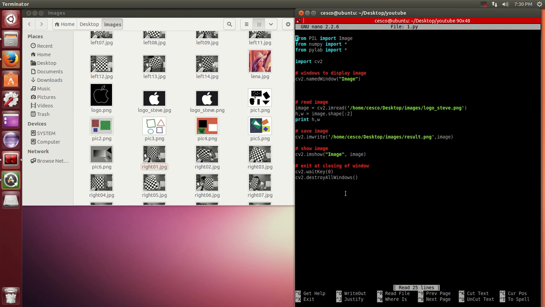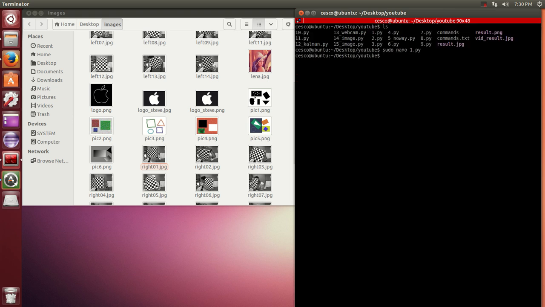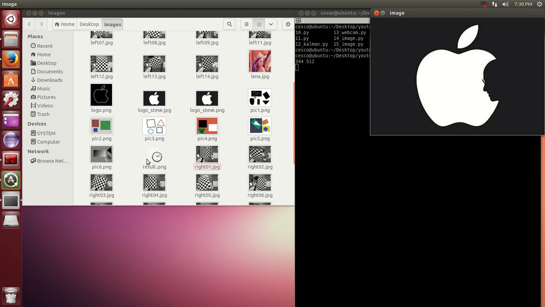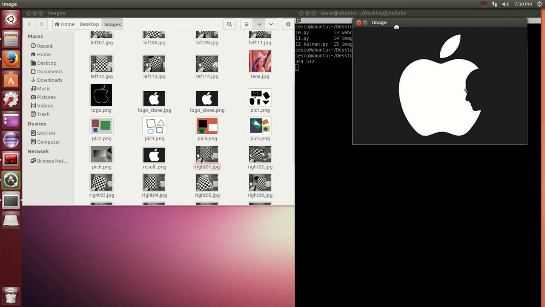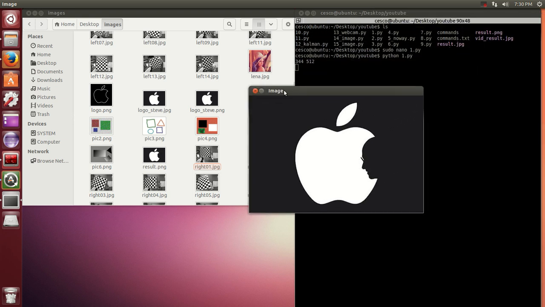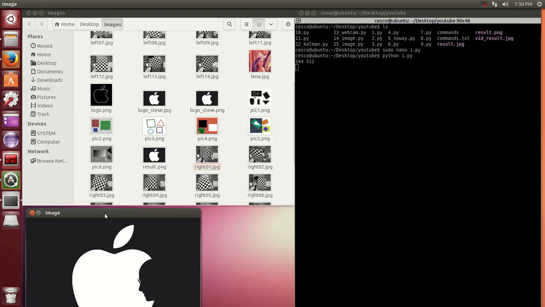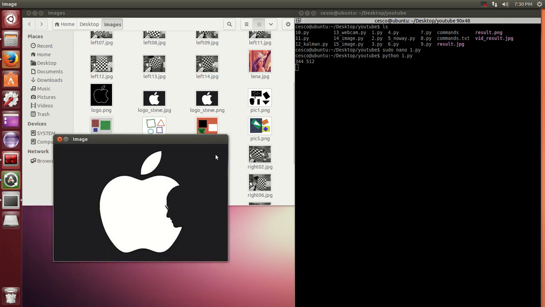So the first thing we do is Control X to exit. We exit the program and let's run the program. We run it with the Python command, 1py, name of the file. As you can see, the image is being created right here. You see it right here? There it is, it was created. This is the image that was displayed on the desktop. And these are the pixels, the height, and the width of the photograph that was created.